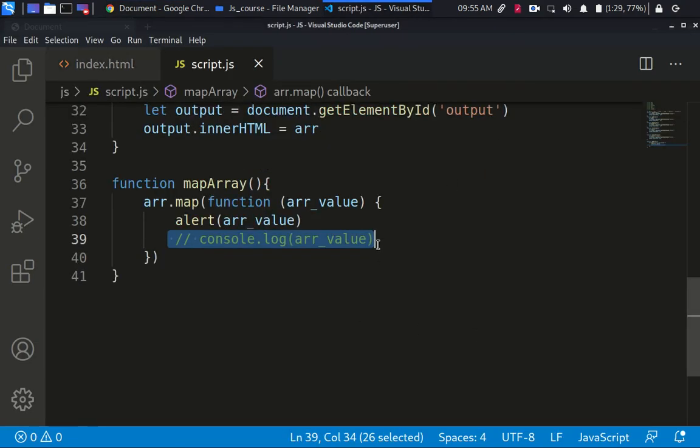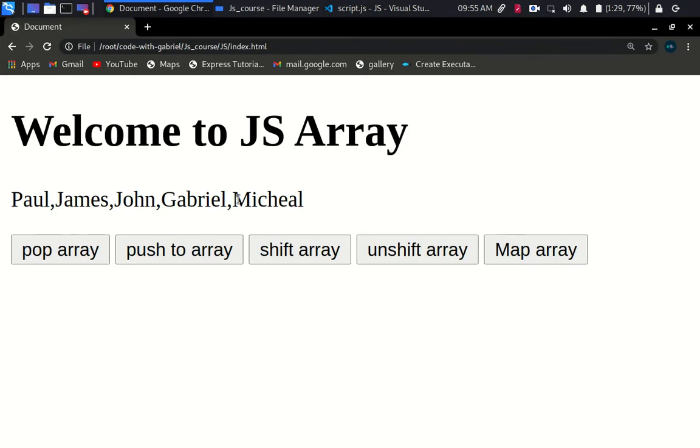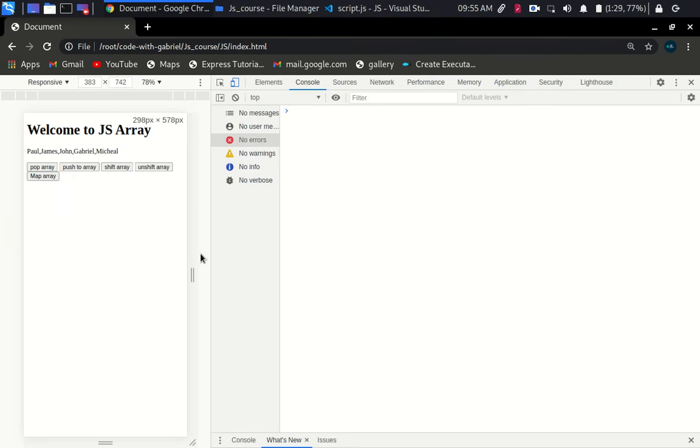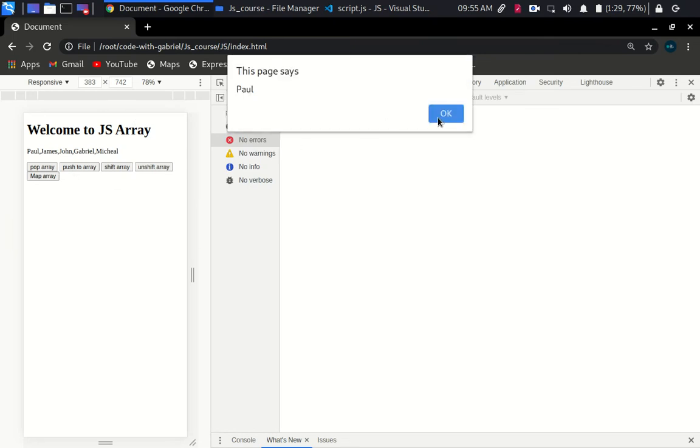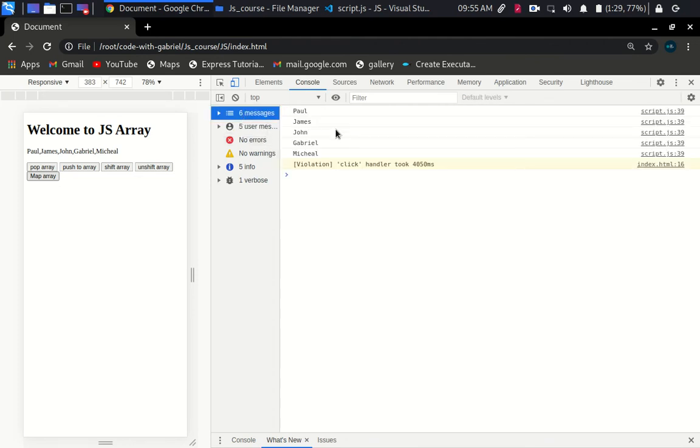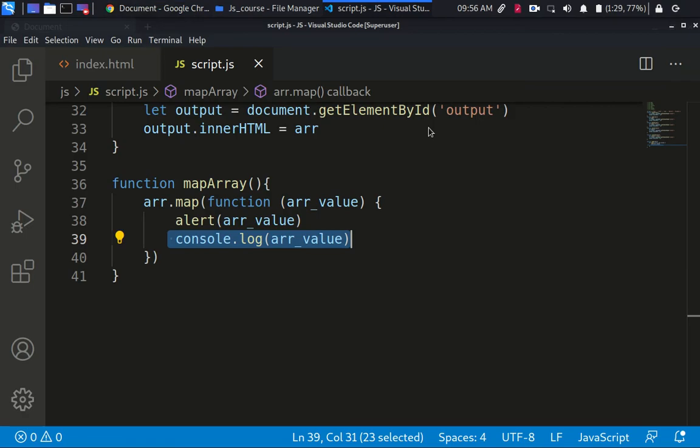And to prove this, we can just uncomment this console.log array_value. If I refresh this and I press F12, and click map array from here, it's alerting what's up to me. And once done with the alert, if I go to my console, you can see I have this loop: Paul, James, John, Gabriel and Michael being logged from the array. That is the usefulness of map. It helps you to map through the array, go through them one by one, and print out what is there for you.